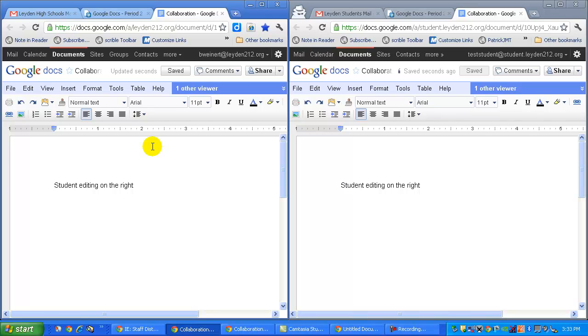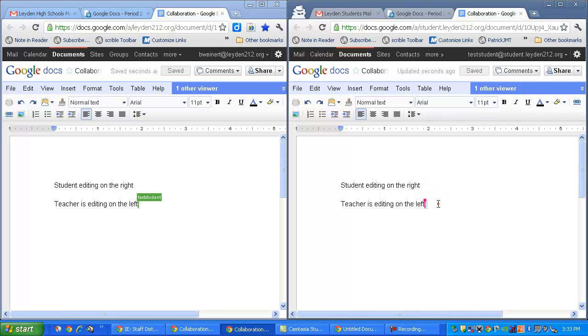Well, the first way to collaborate on a document is just to actually edit the document. So as a teacher, I can write on this document, and you'll notice that the student is seeing that typed in real time. And as the student is typing, the teacher is seeing that on their screen in real time. So the first way of collaborating on a document is just to actually edit the document.